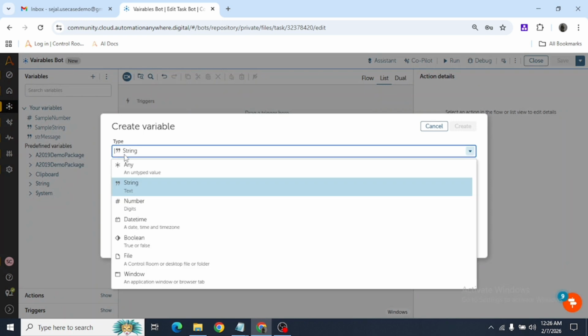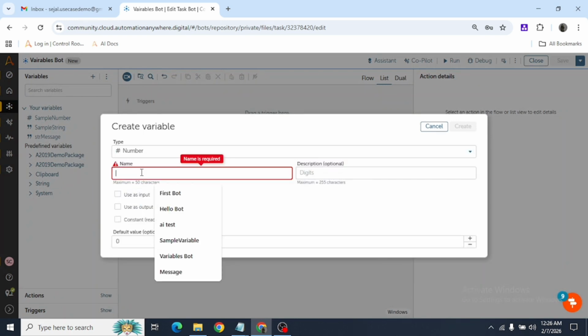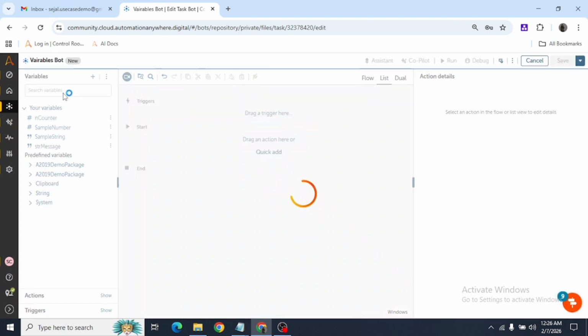Similarly, if I want to create a different type of variable like a number, I can select the type as number and add something like n counter here. Let's say I want to create a variable for a counter, I can create it from here. So this is where we can simply define the variables that we want to create.